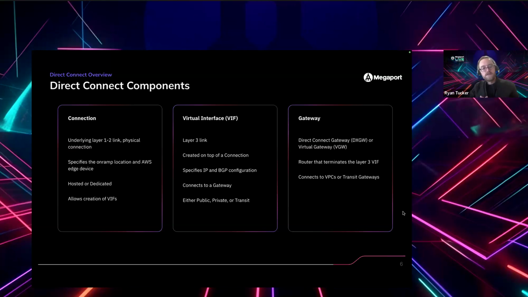A VIF, for the most part, connects to a gateway in AWS when it's a private VIF or a transit VIF. There are also public VIFs, which connect directly to the AWS public edge to give you access to things like S3 or DynamoDB directly via public IP addresses and public routing. But for private or transit VIFs, that's where you want to use this service to connect into VPCs, into your private resources such as your EC2 instances. You would use a transit VIF or a private VIF, and those connect to a gateway.